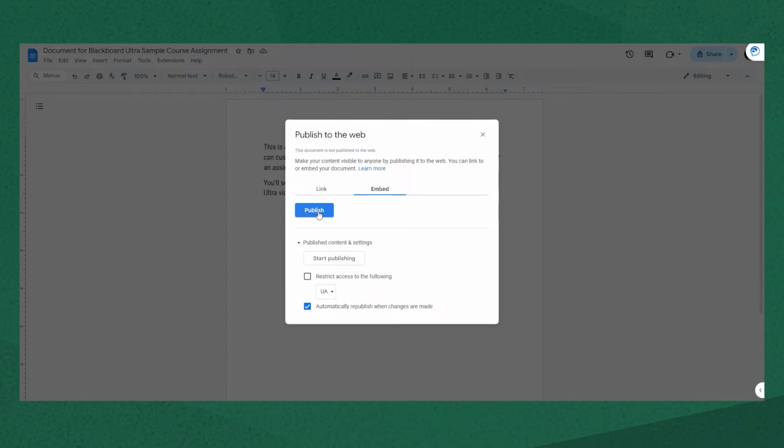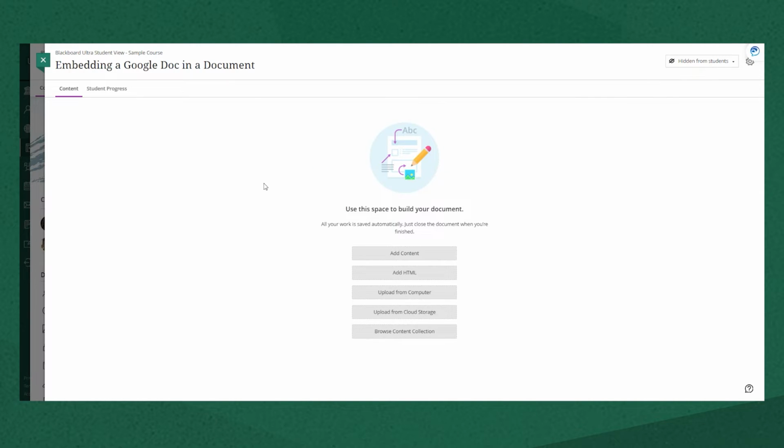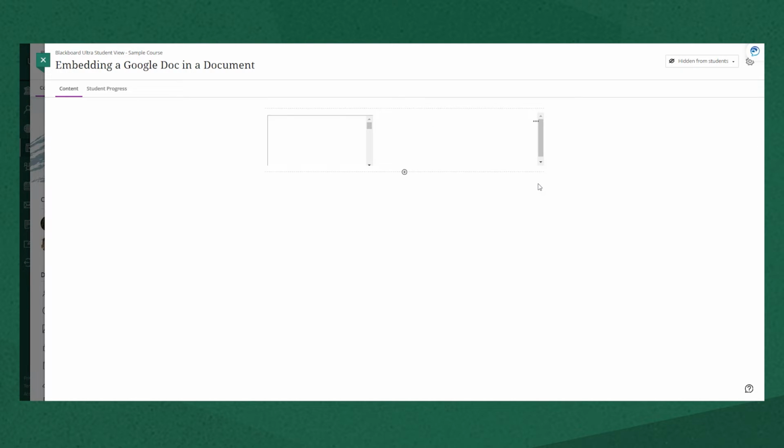Once you're ready, click Publish, and it will give you some HTML code. You'll copy that by pressing Ctrl-C on a PC or Command-C on a Mac, and then navigate back to your Blackboard document that you started. Now, instead of adding content here like we have before, we're going to add HTML to include the code to embed that Google document.